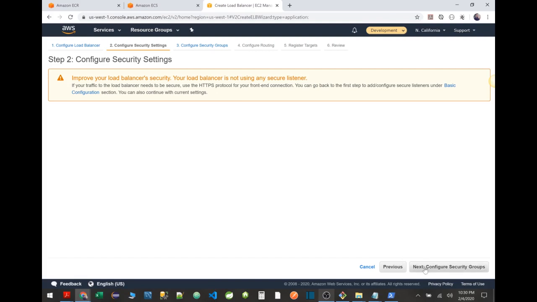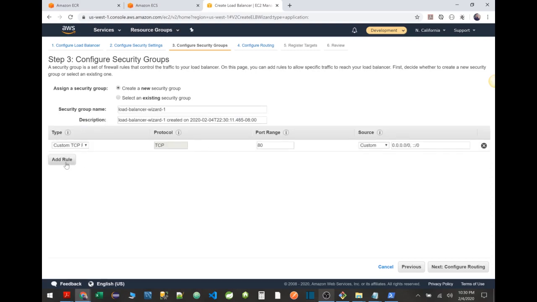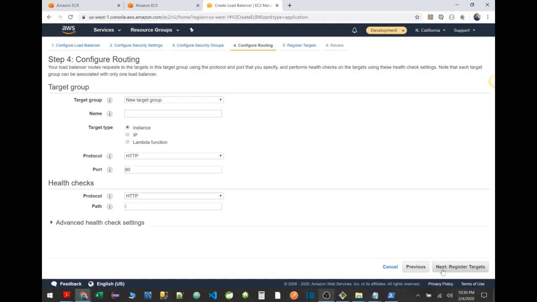We're going to move on to security. We're not concerned at this time. What we need to do is make sure port 80 is open. I'm just going to create this load balancer security group and name it ALB port 80, for example. And then we're going to go next.